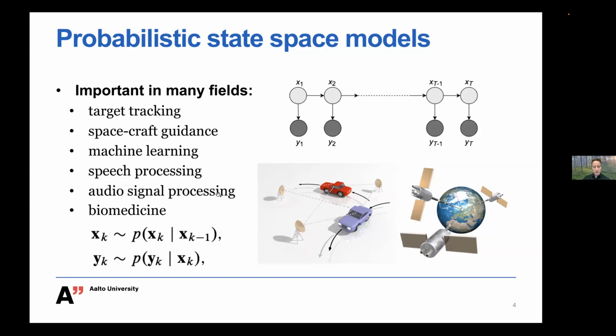More generally, we could have some kind of music snippet, and then we observe some noisy version of it. So that's also an application of state space models. And in biomedicine, there are a lot of applications.